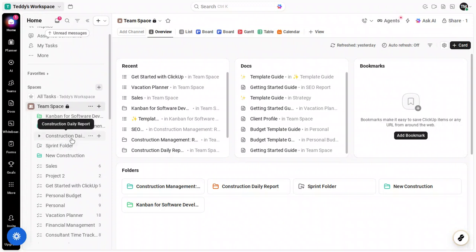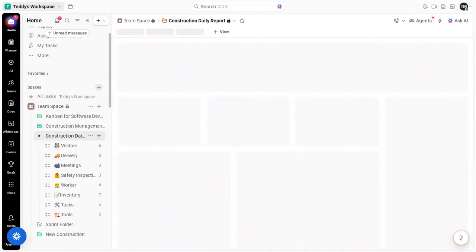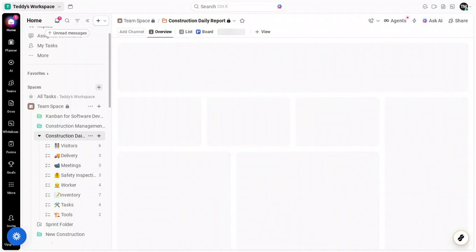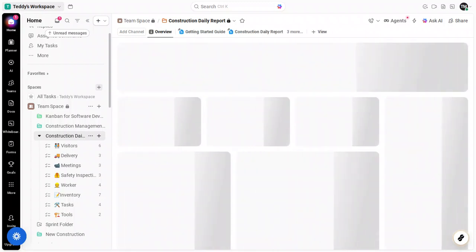Next, switch to a view that supports grouping. List or board both work, and list is the most straightforward for this walkthrough. If you don't already have the view you need, create a new list view. Give it a clear name so your team recognizes it later, and click Create.